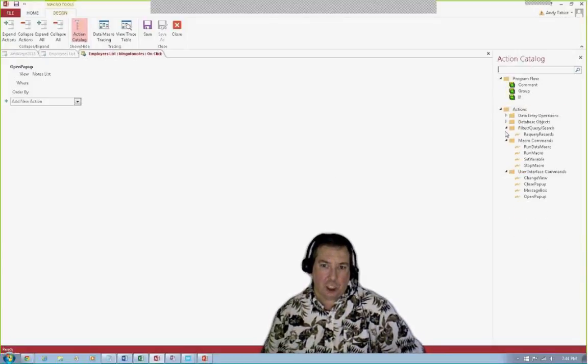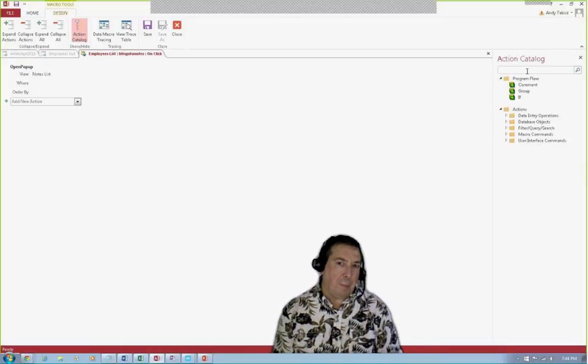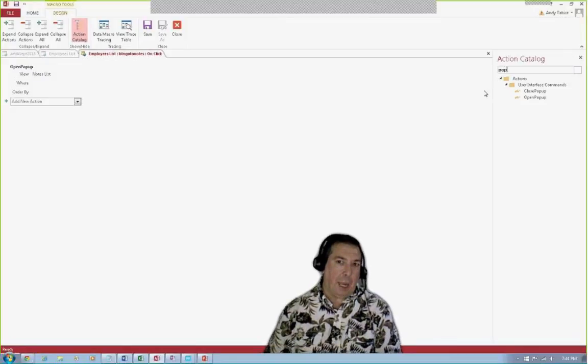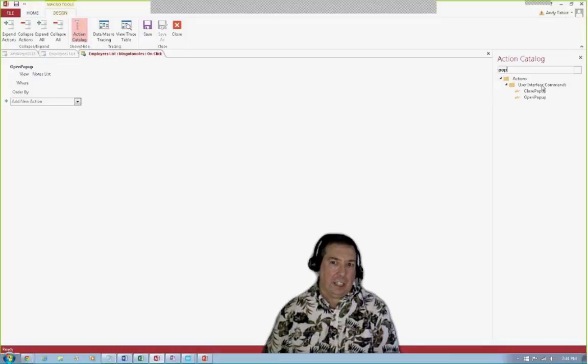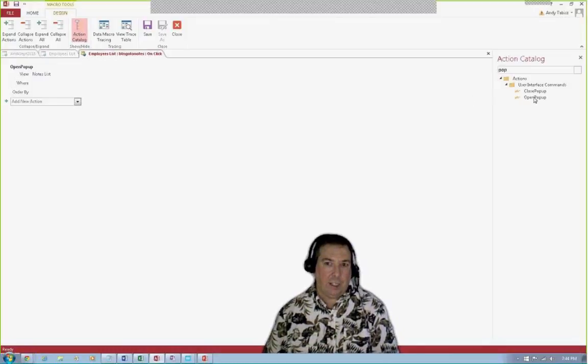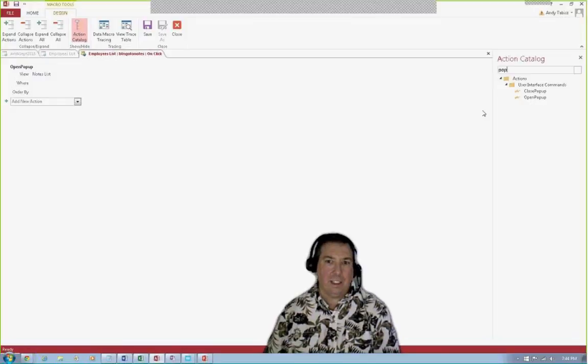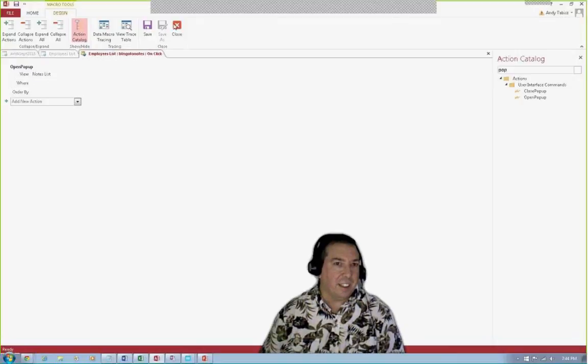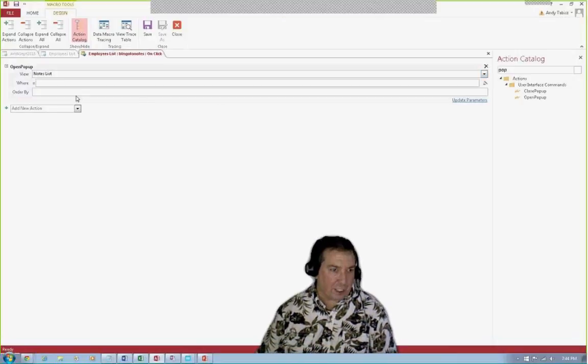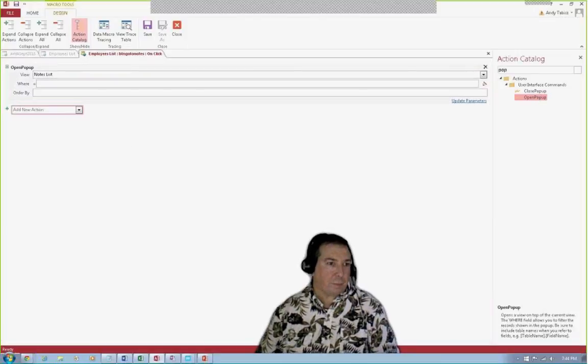But if we don't want to go searching for any of those, and these are all closed, if we just remember it's pop-up something, as we type in letters in this action catalog, it'll automatically narrow down the list of actions to what we want. And so we can click on open pop-up, and I can go ahead and, come on, it doesn't want to drag over for some reason. I think something locked up on me. Hold on for a second. There we go.